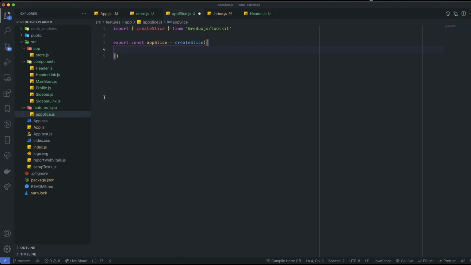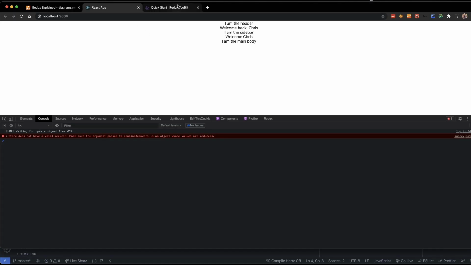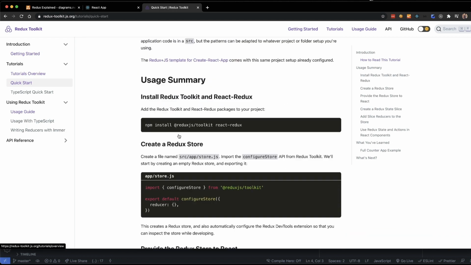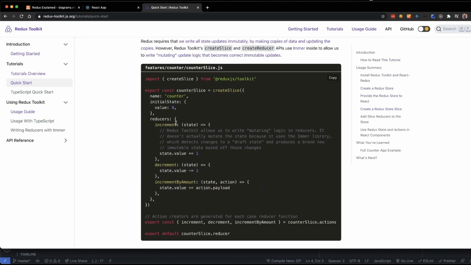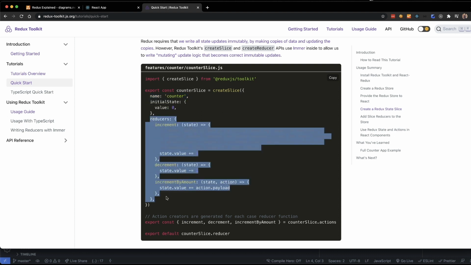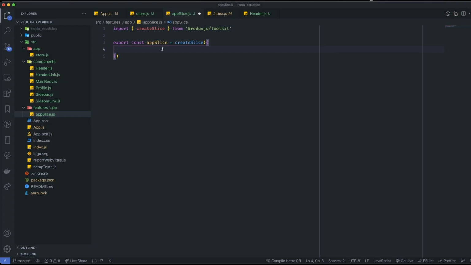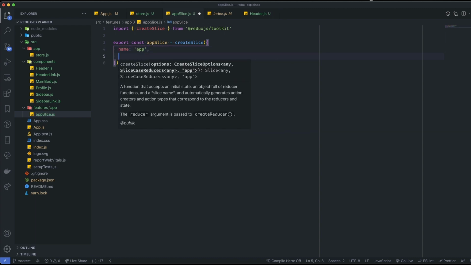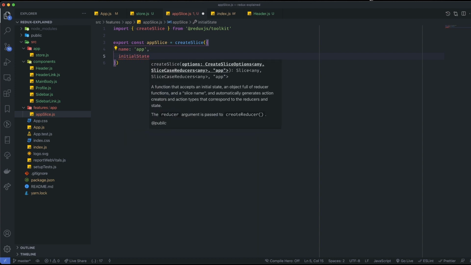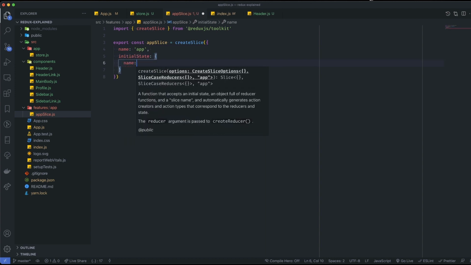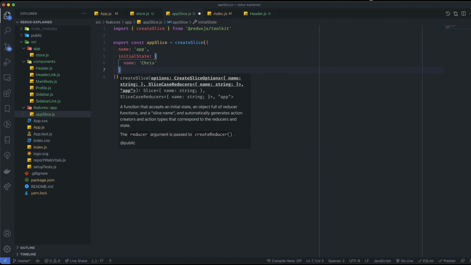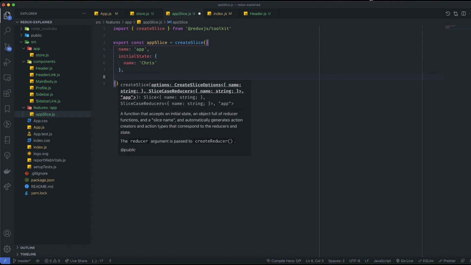So let's just pull up the actual toolkit tutorial, and I'm going to scroll down, and let's just have a look at our slice. So it's going to contain a name, it's going to contain an initial state, and it's going to contain some reducers. And then we'll get to the actions in a moment. So let's go ahead and just set ours up. So I'm going to open Visual Studio Code back up. I'm going to say name, and this is going to be app for our app slice. We're going to have an initial state, which I'm going to just say our name is Chris. And then I want some reducers. So make sure that we get a comma on there, and I'm going to say reducers.